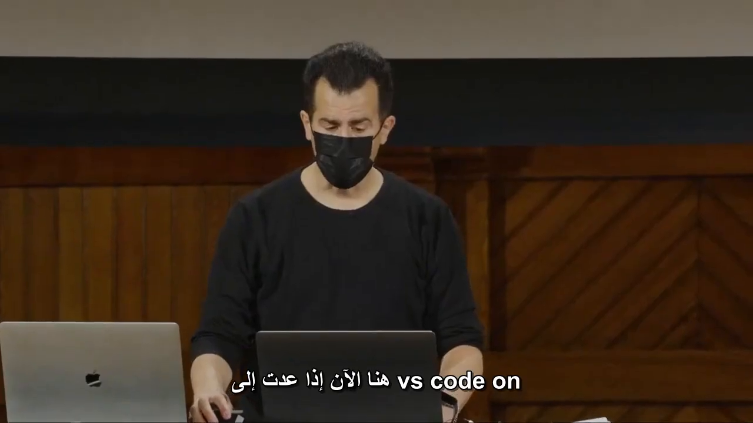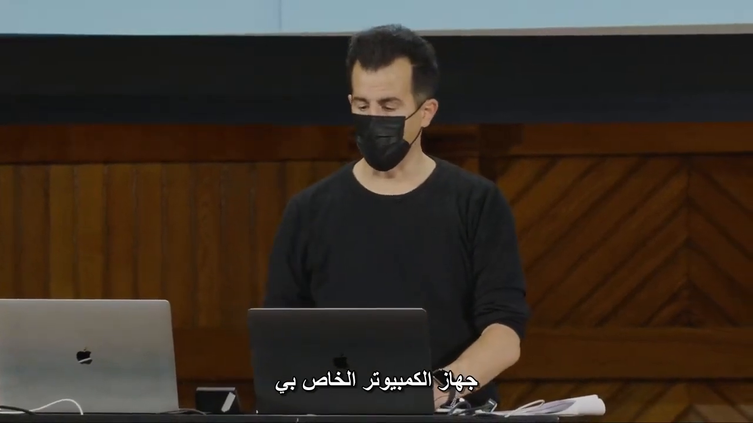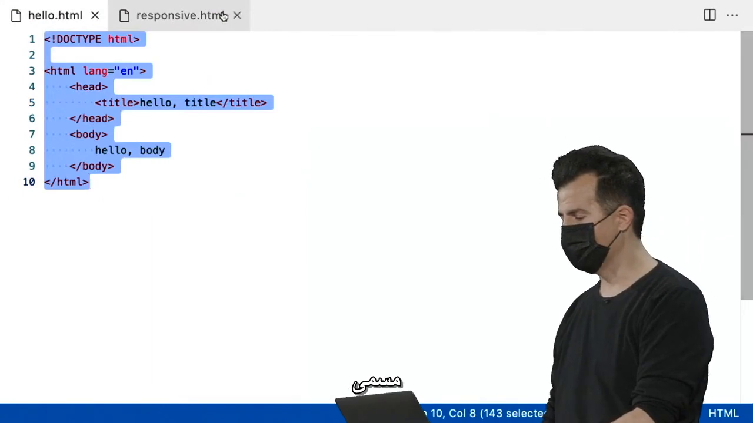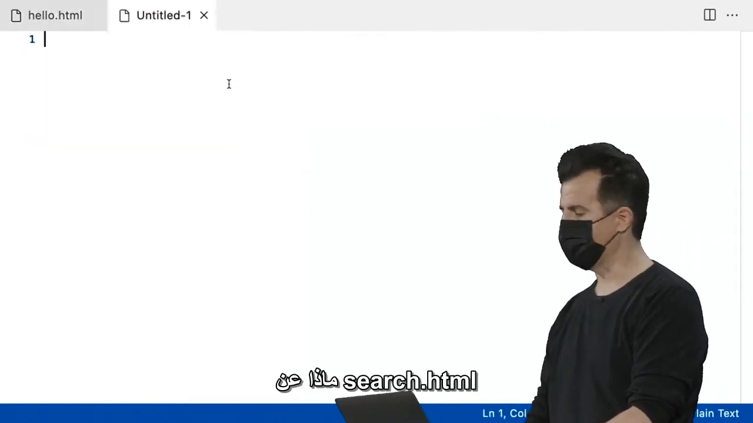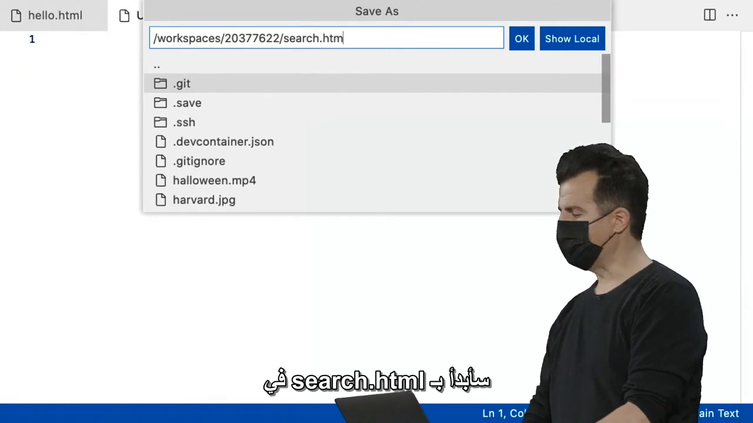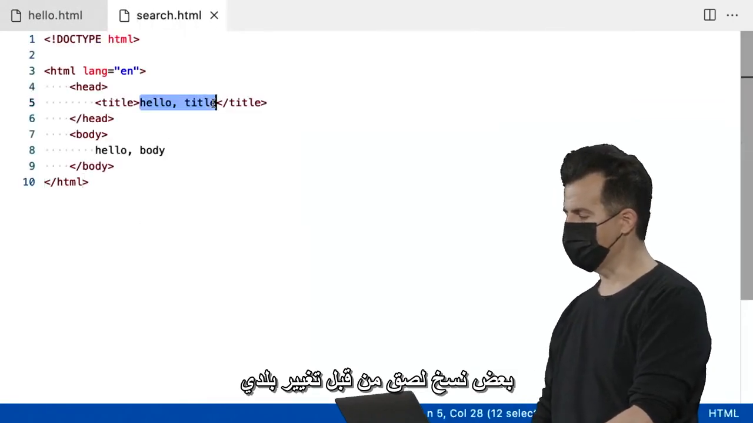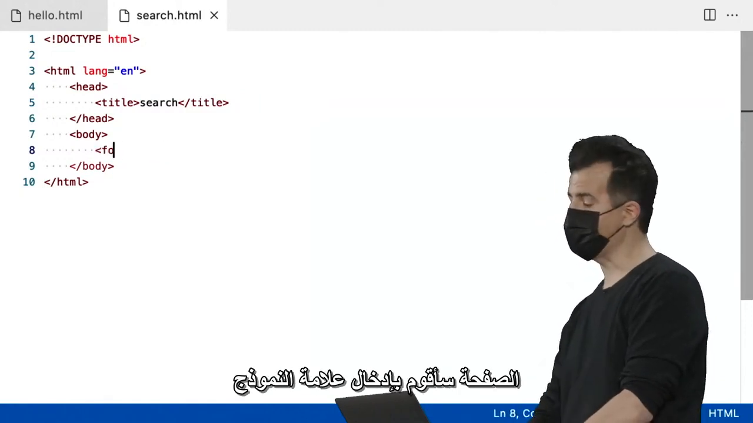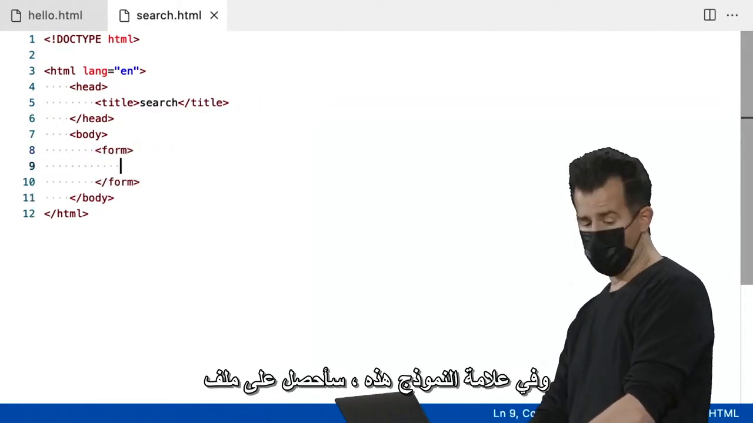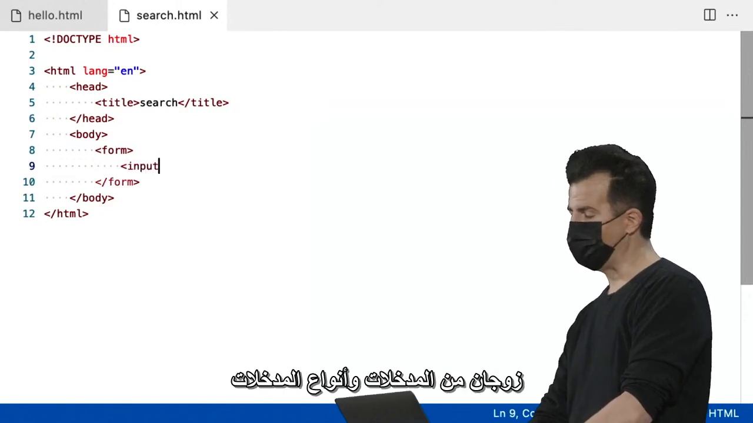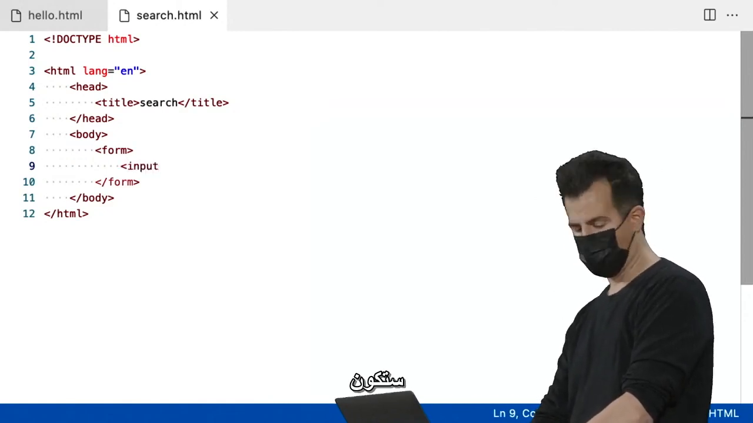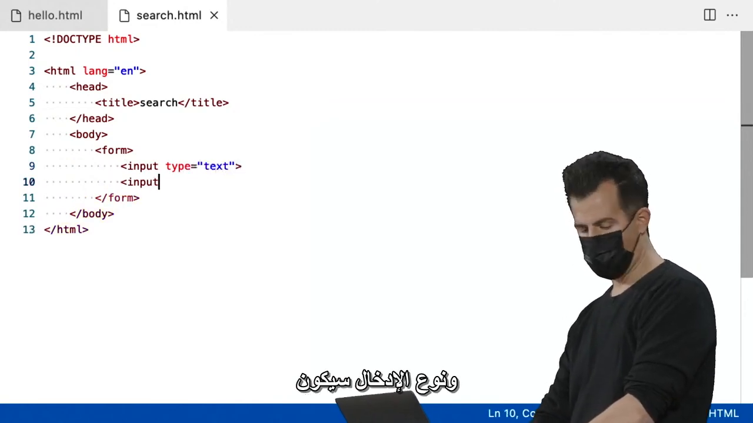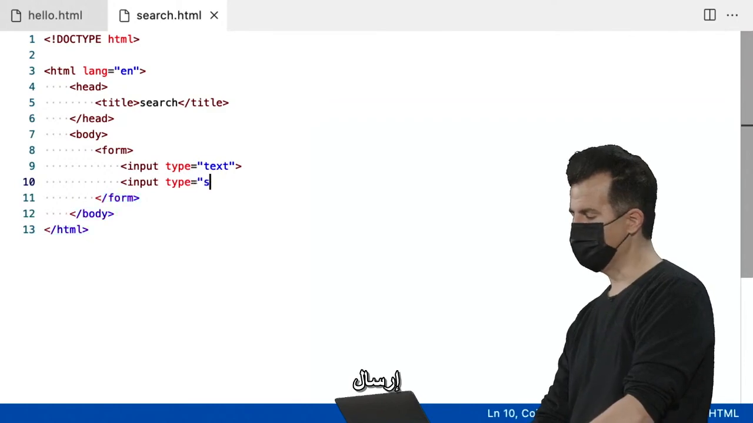And what's interesting here now is if I go back to VS Code on my own computer, let me go ahead and create a file called, how about search.html. In search.html, I'm going to start with some copy paste from before, change my title to search, and in the body of this page, I'm going to introduce a form tag. And in this form tag, I'm going to have a couple of inputs. And the types of inputs are going to be text. And the type of the input is going to be submit.